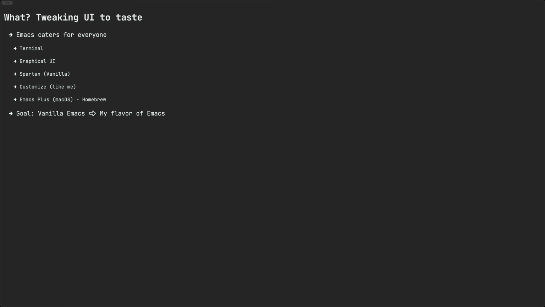So what are we doing here? We're going to be tweaking Emacs UI to our own taste. Emacs itself caters pretty much for everyone. You can run it in the terminal, as a graphical user interface, or macOS app. You can be as Spartan as you like and run vanilla Emacs, or rather out of the box. You can customize it like I do.